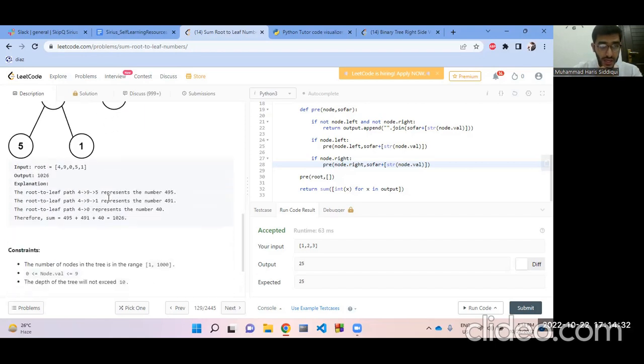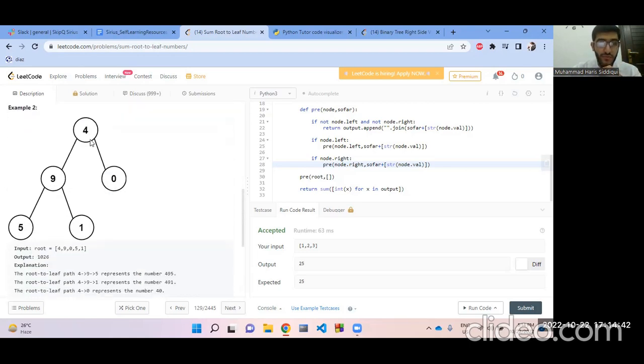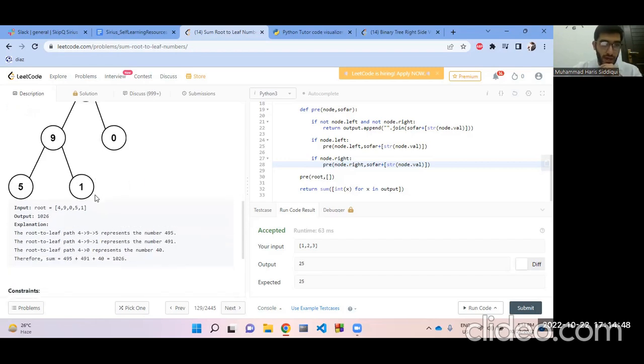So basically, what I did is I did a pre-order traversal in which we go from root to left node, then right, root to left node, and then right. Simple. I've used the DFS pattern, and I used the pre-order traversal to solve this question.